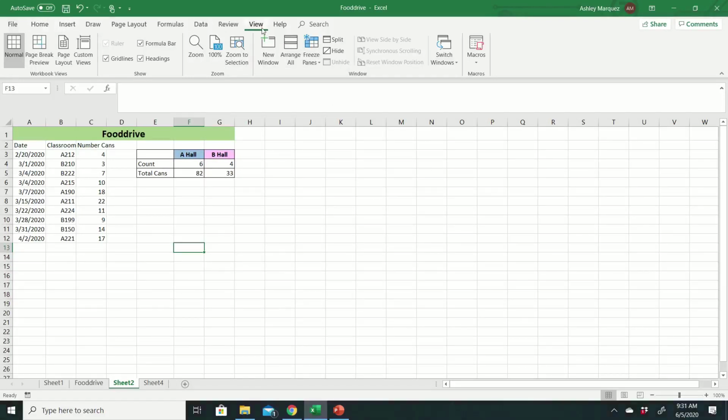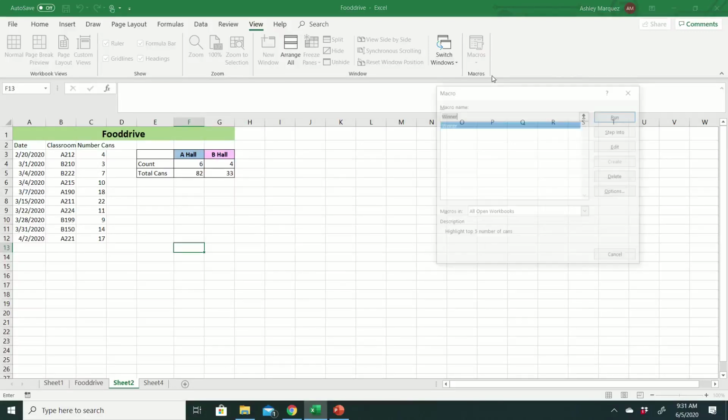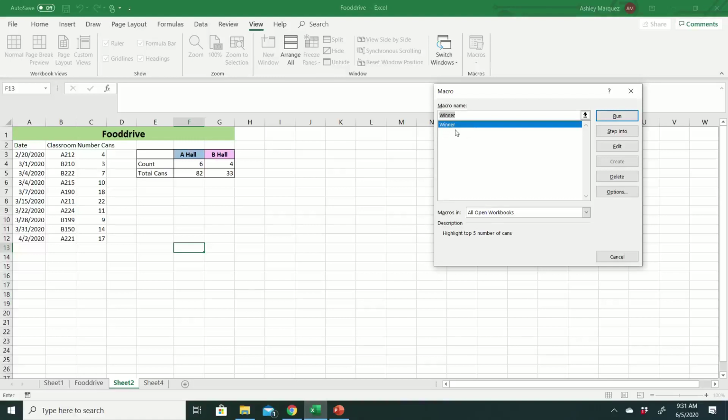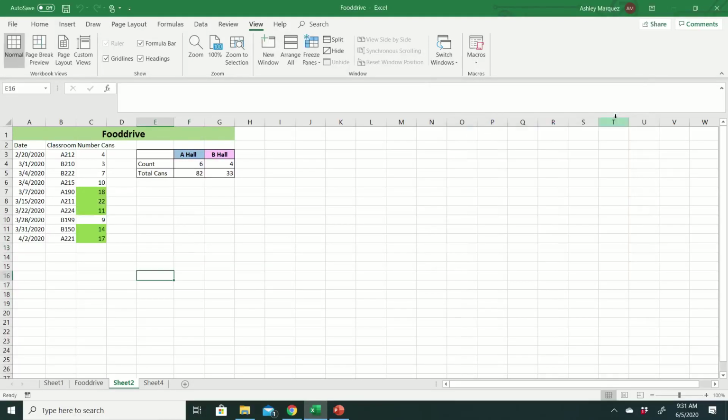So I'm going to go to the View tab, and there are my macros. I'm going to go to View Macros, and there you can see my Winner macro that I created before. If I click Run, it'll actually apply my macro to this new sheet just by me running it. So as you can see, macros can be very useful for tasks that you complete all the time, so you don't have to go through all the steps each time.